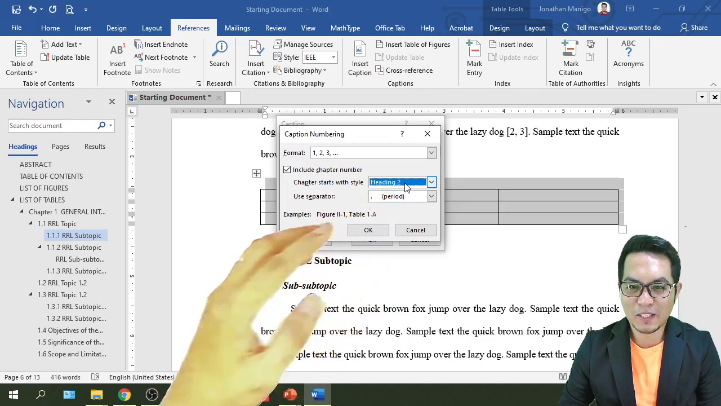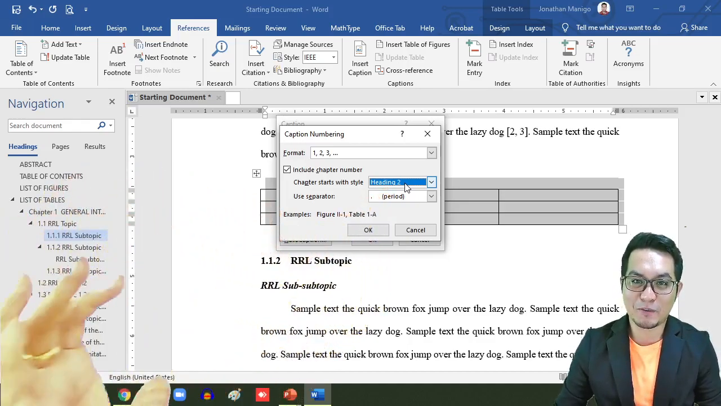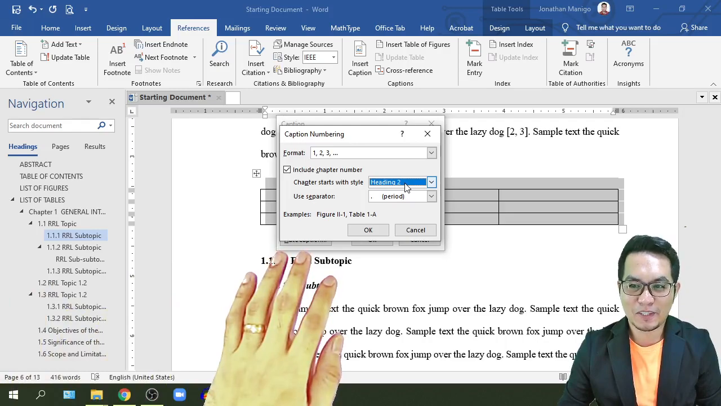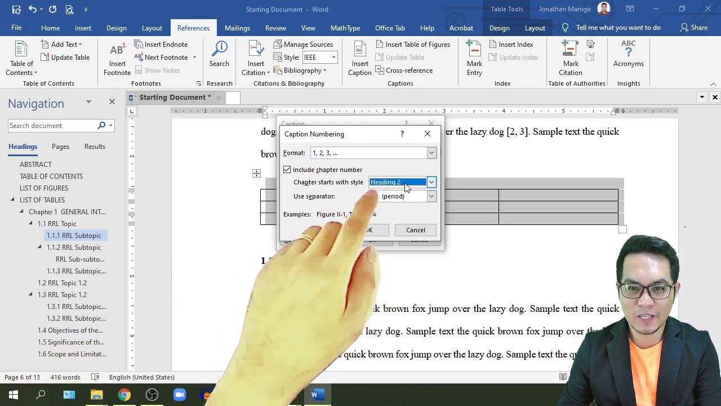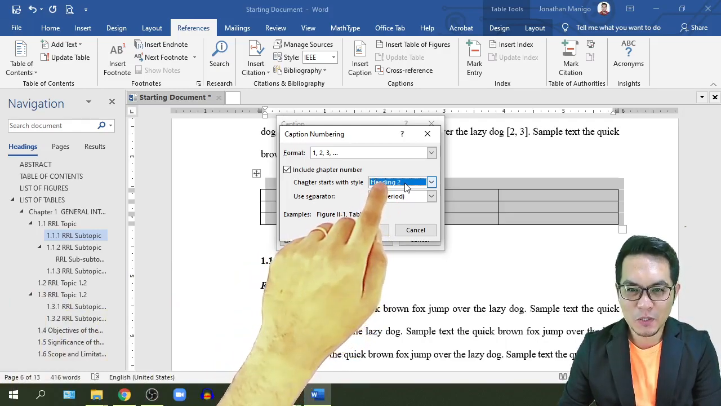you will notice that you will get table 0.1. There's a 0 because it doesn't recognize any chapter heading. So our chapter heading for this document is actually heading 2. So we will use heading 2.